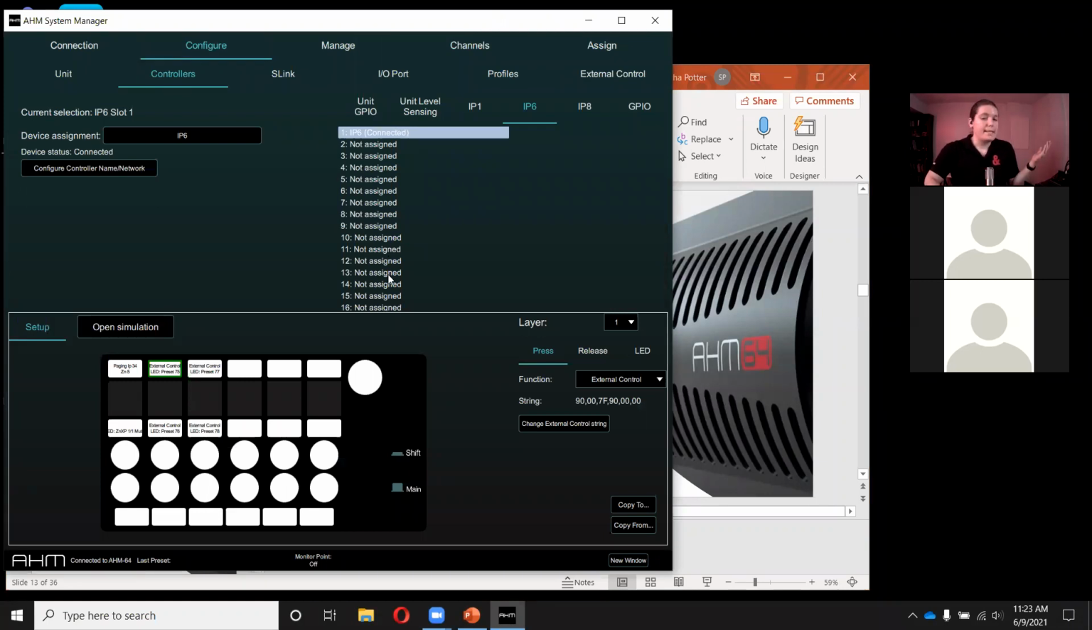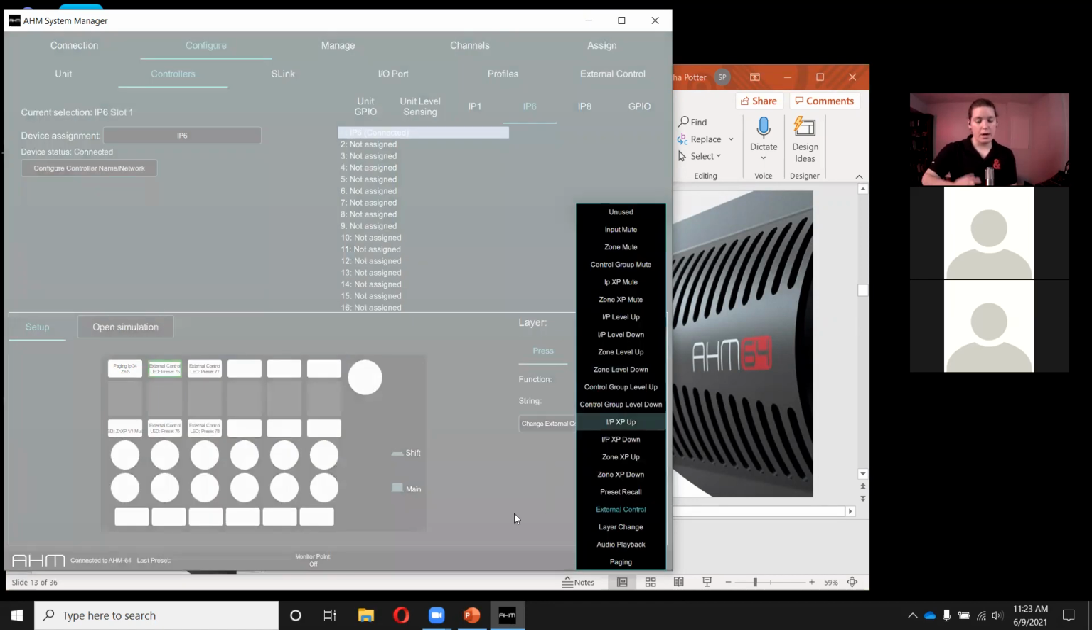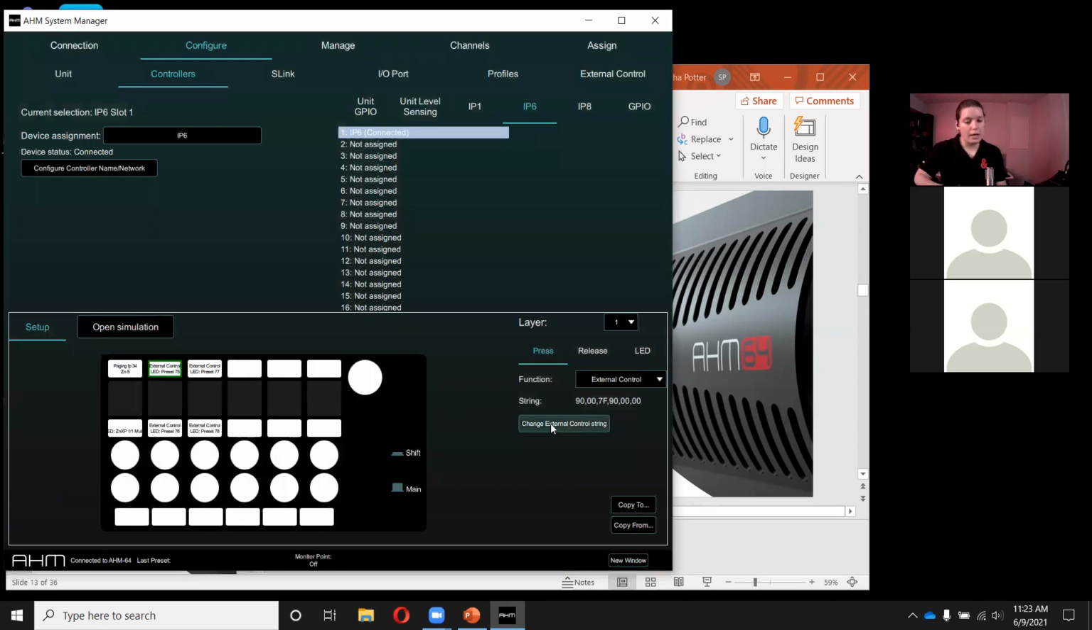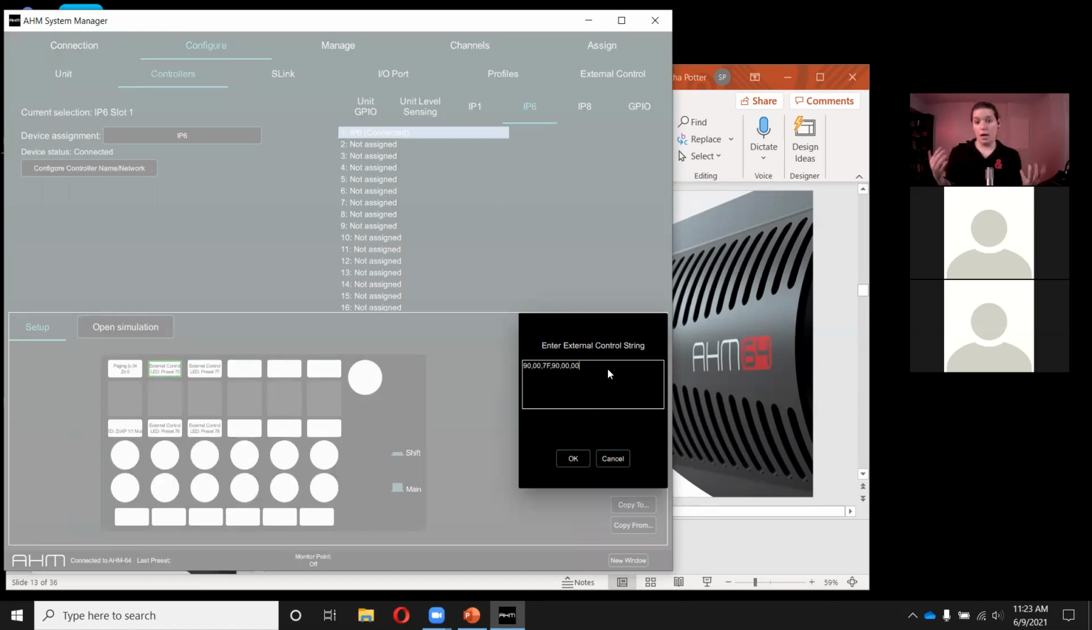So I've just selected a button that I want to do something. It is this one. On my press function, or I could do on release, so when I release the button, the command is sent out. I have it set to external control, and you can see all these different options I can make this IP6 button do. Let me show it to you. That's the IP6 sitting next to me down here. So I've got it set to external control, and I can click on change external control string and actually type in what I want.